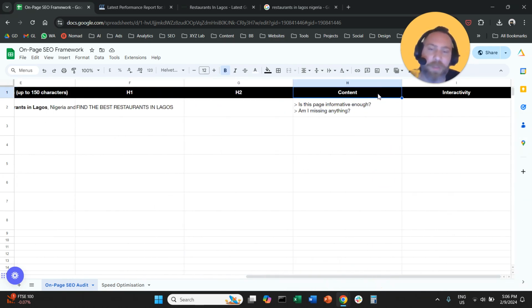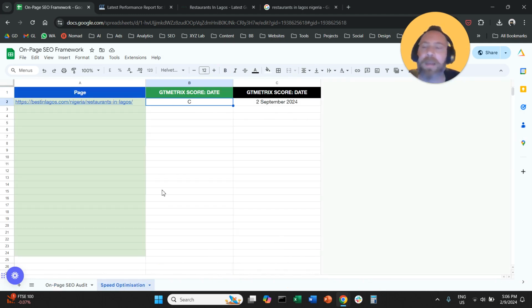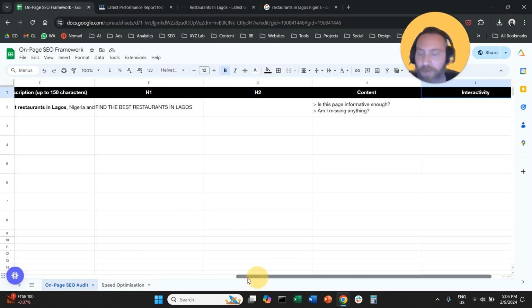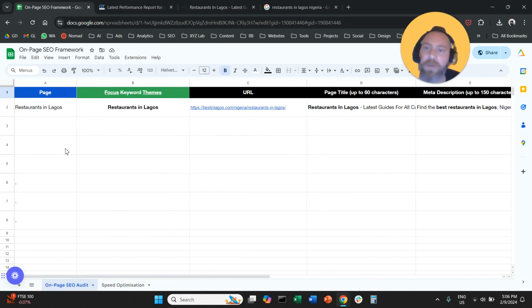Area number 2 is the content. How can I improve my content and my page interactivity? And area number 3 is the speed. Not rocket science, but of course we need to put in the work to rank these pages. And of course our competitors are going to follow the same approach as well, and therefore we're always going to compete with other websites and other SEOs out there, right? So that's the game that we play.